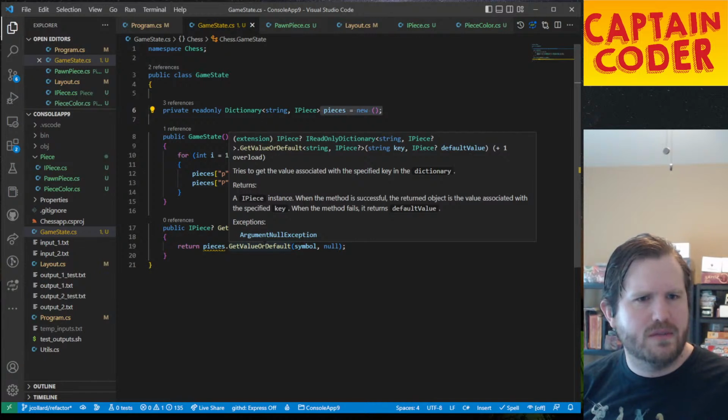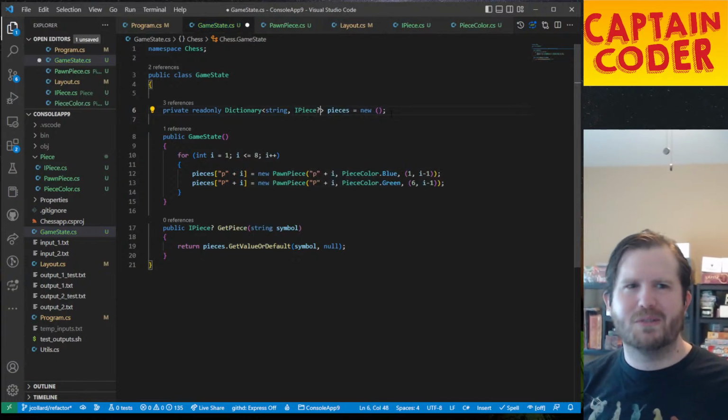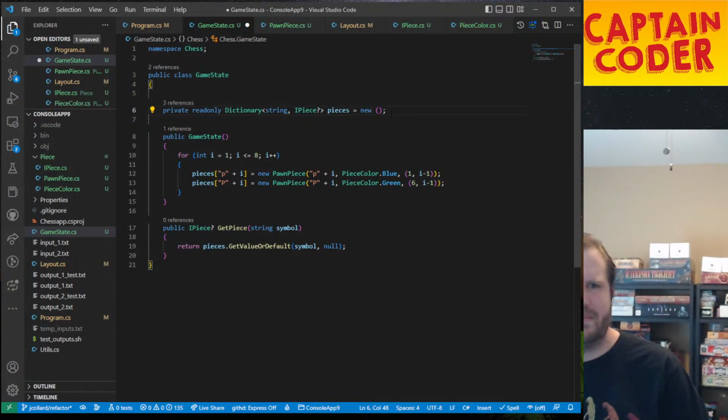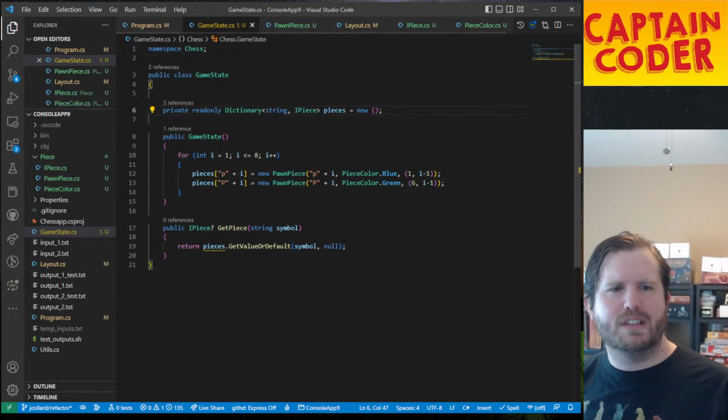GetValueOrDefault tries to get the value associated with the key. Returns the IPiece instance when the method is successful. When the method fails, it returns the default value. I think it's telling me that this type needs to be a question mark, which I don't like, because I want this dictionary to only contain those.